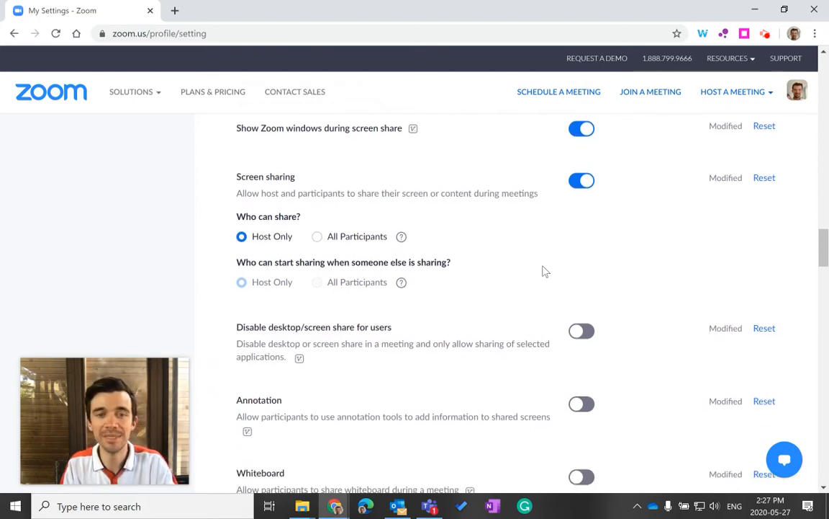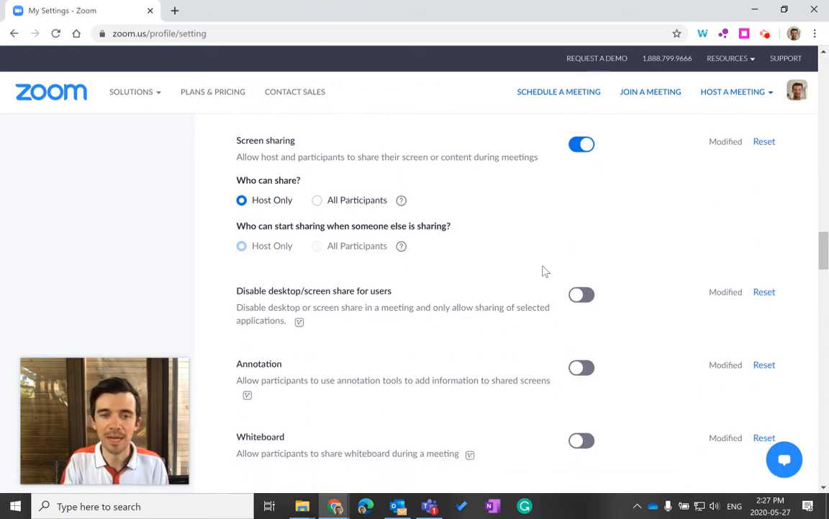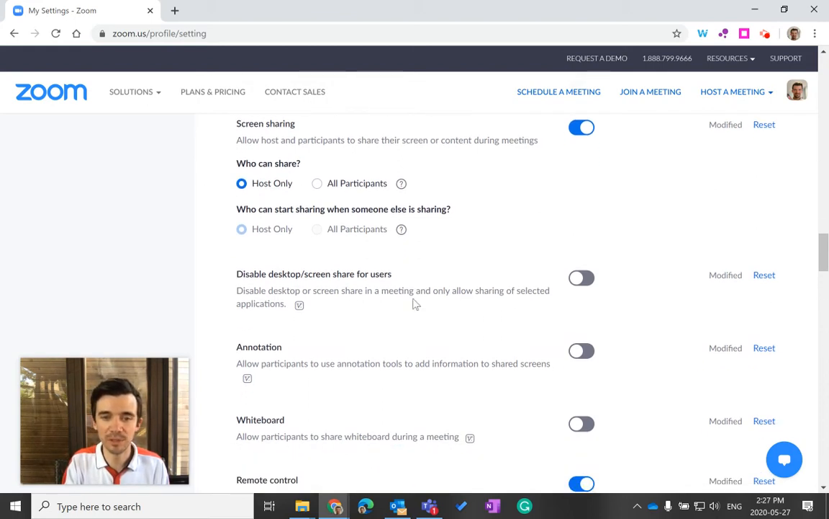And again, in the meeting, you can grant one user at a time access to start to share their screen if that's required for your session. So that's an important feature outline.